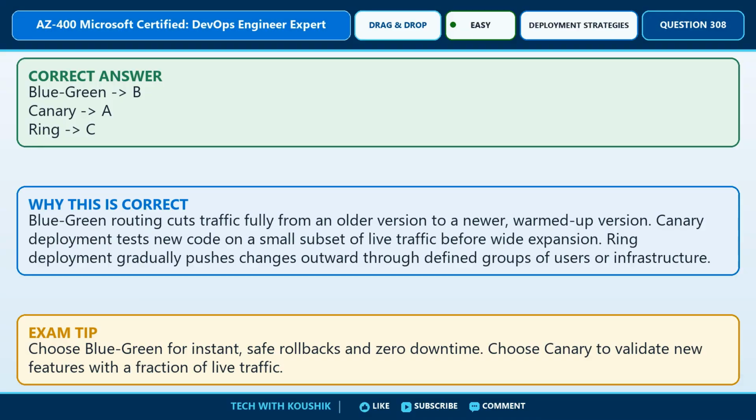The correct mapping is blue-green leads to B, canary leads to A, ring leads to C. Here's why. Blue-green routing cuts traffic fully from an older version to a newer, warmed-up version. Canary deployment tests new code on a small subset of live traffic before wide expansion. Ring deployment gradually pushes changes outward through defined groups of users or infrastructure.